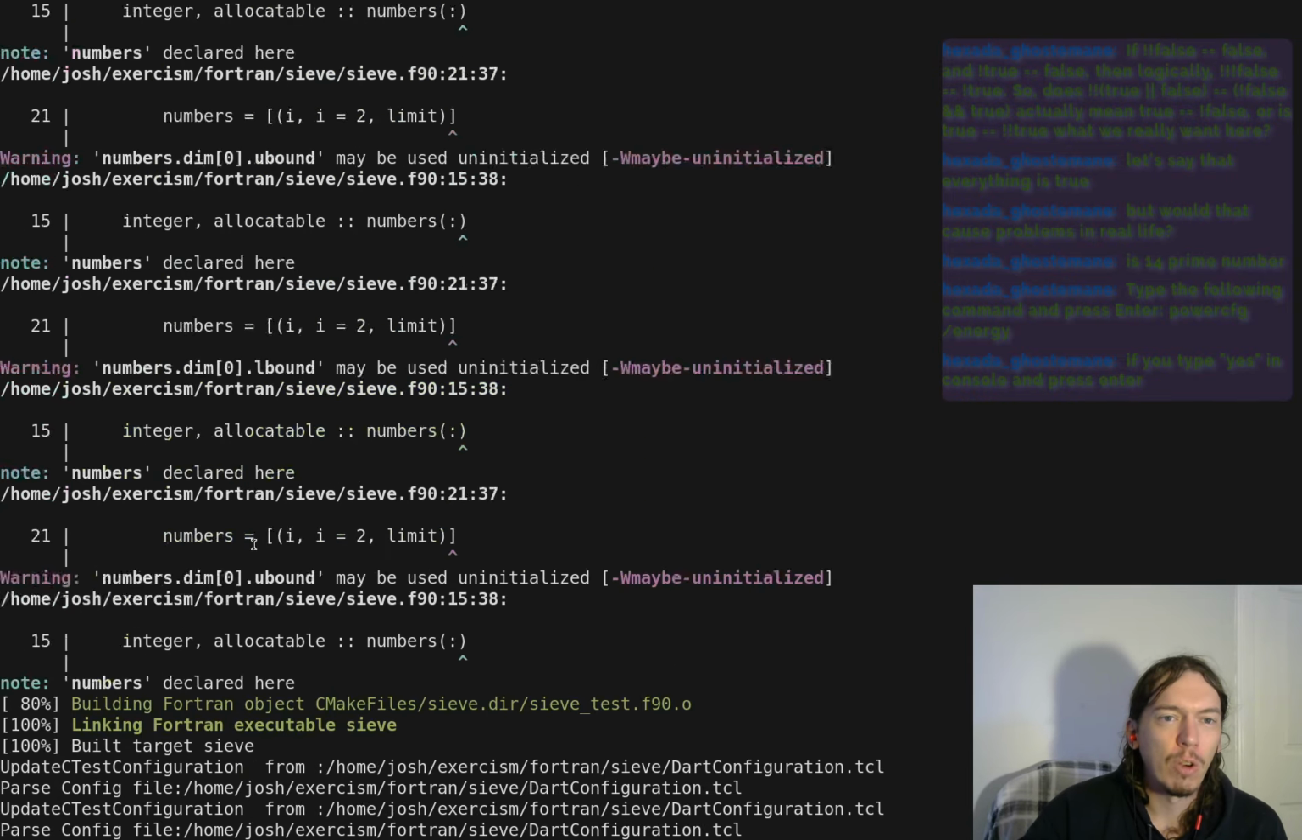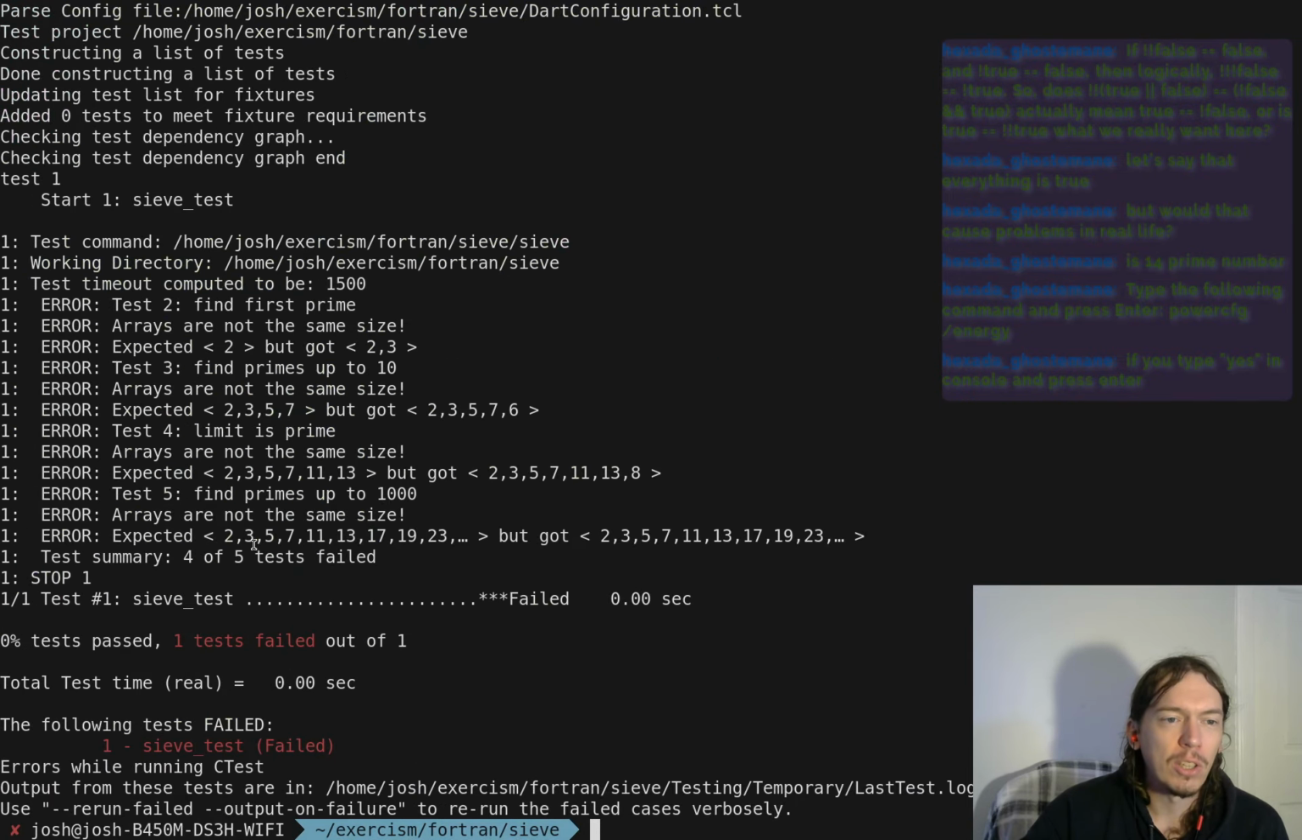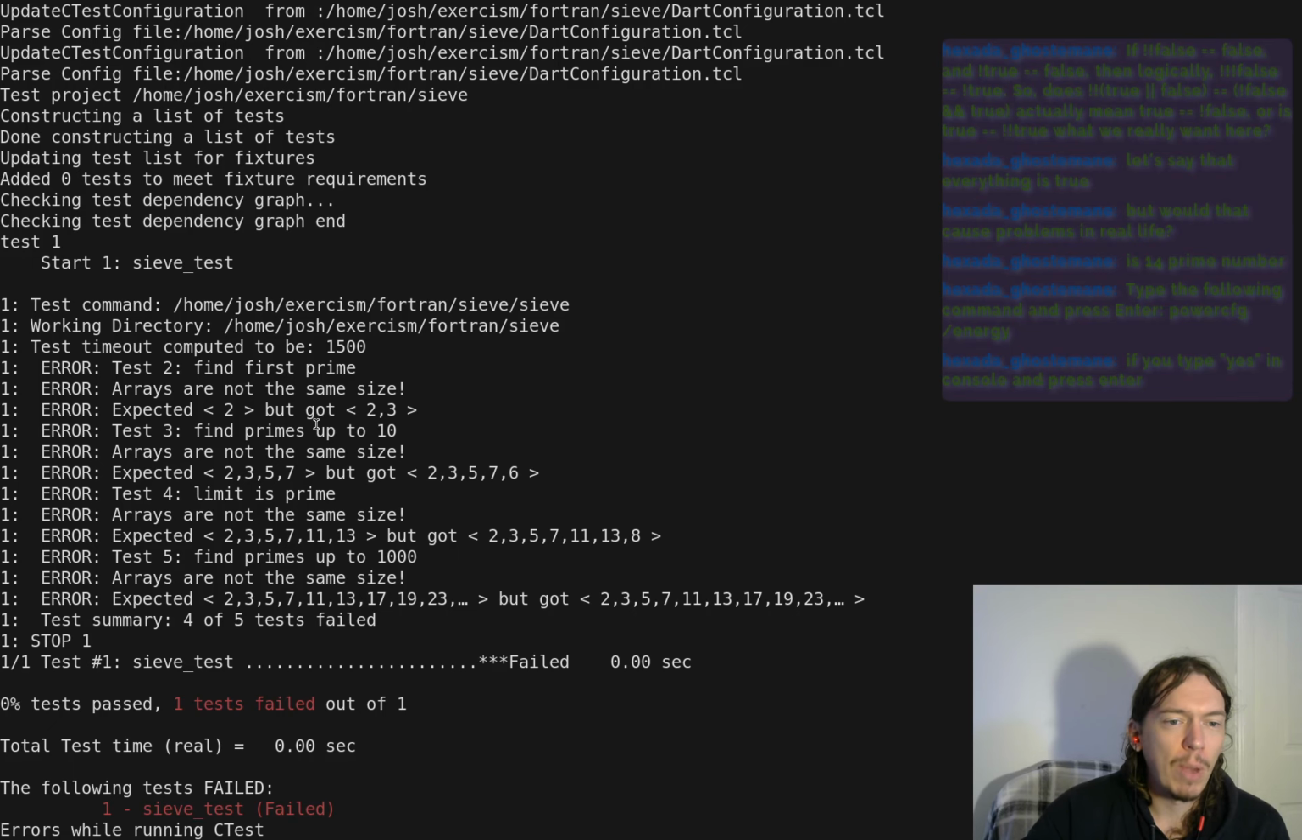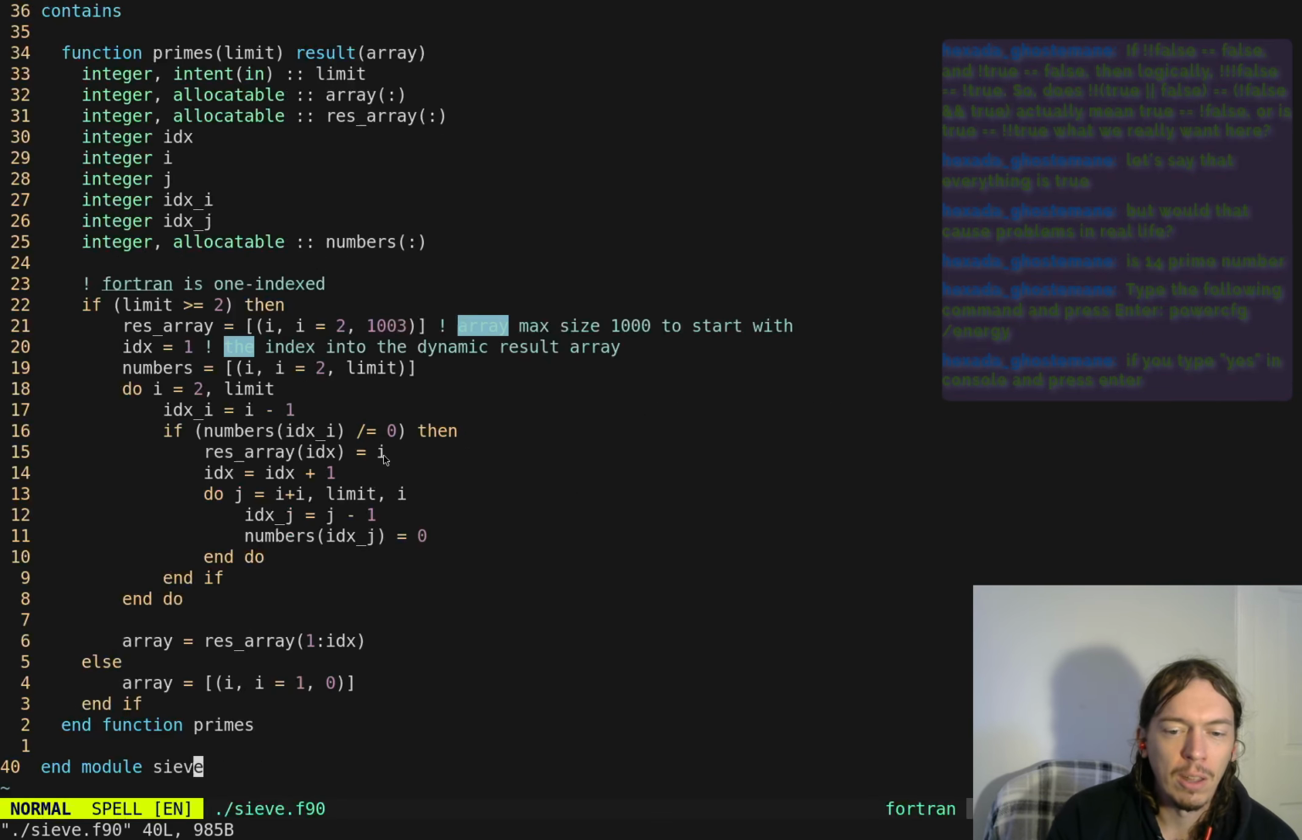Oh my goodness gracious. Okay, so what does it say now? Okay, so expected 2, but got 2, 3. So I went too high. So the limit was supposed to be 2, and I went up to 3 because... So this is inclusive, right?